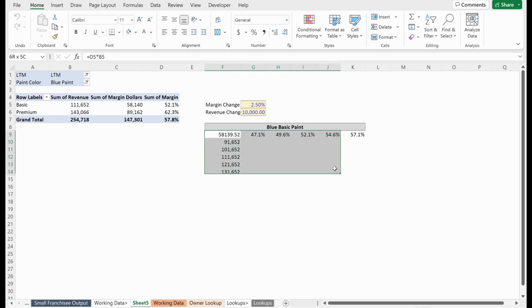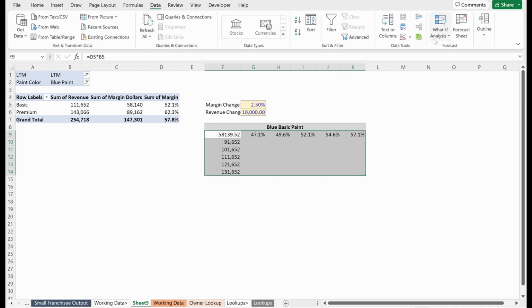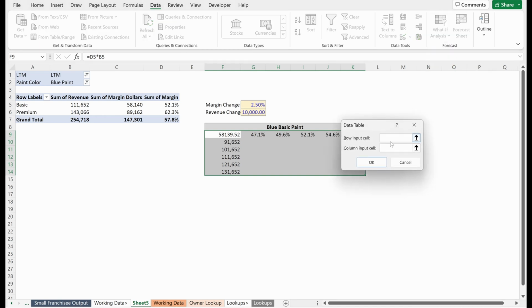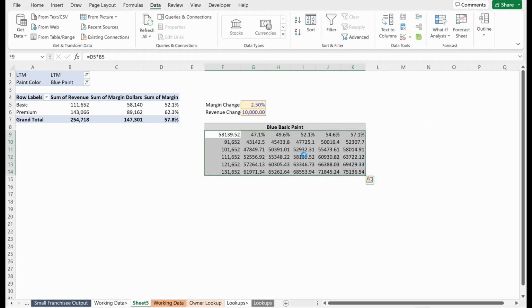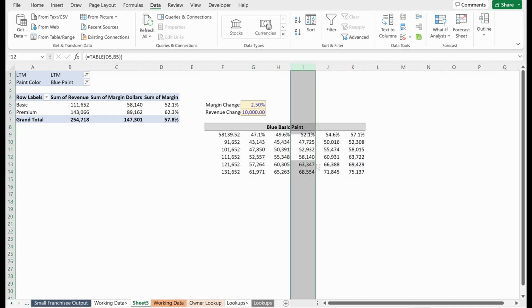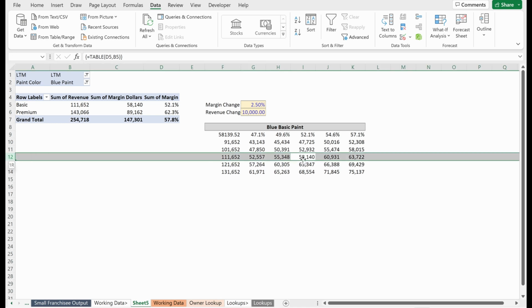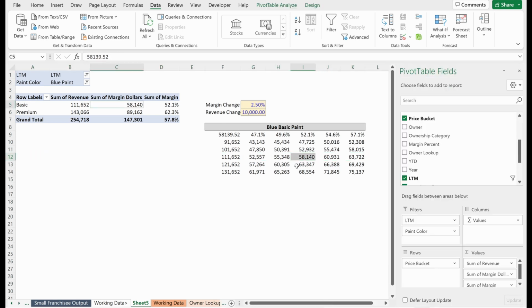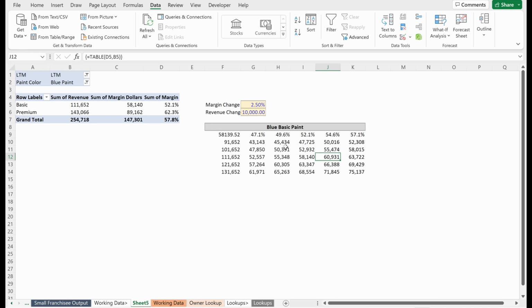If I were to select this whole data table, this is where the magic really comes in. I could say Data, What-If Analysis, Data Table. The row input cell will be my margin, and then my column input cell would be my revenue. If I hit OK, you can see Excel has just built all these calculations for me. If I simplify this, my middle cell, where my current margin and my current revenue are, ties with my current margin dollars, which is obviously really important.